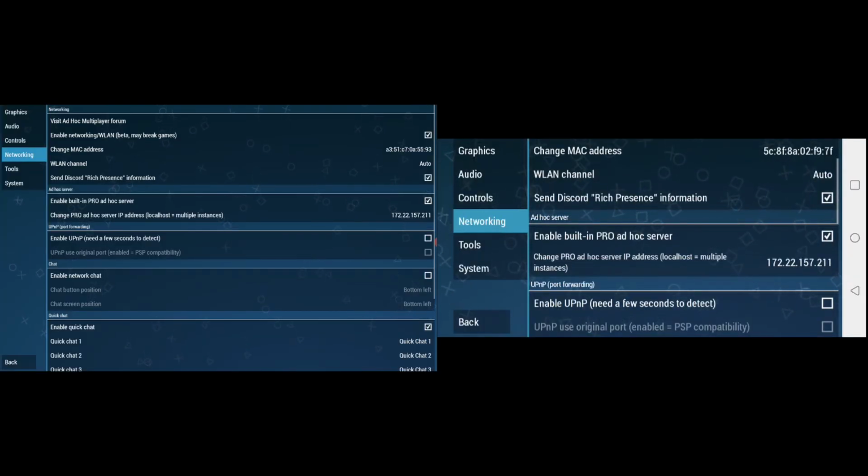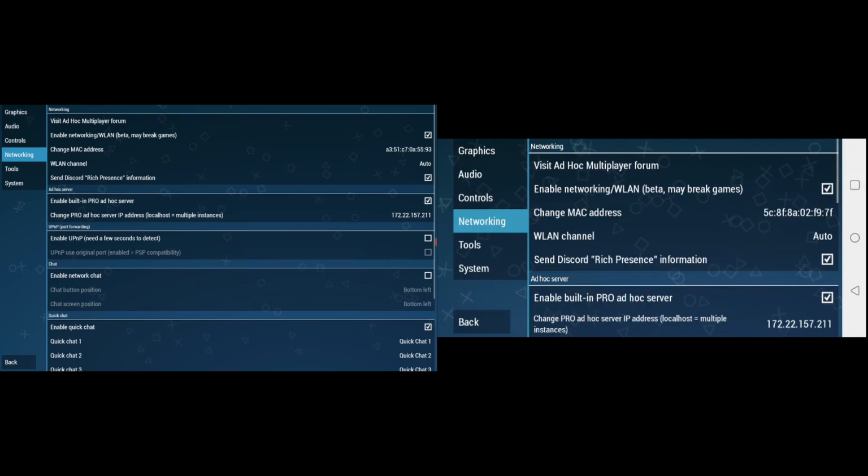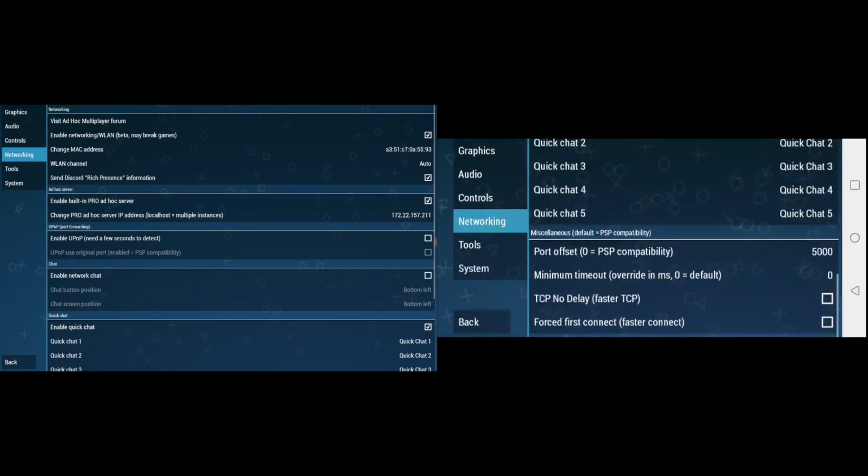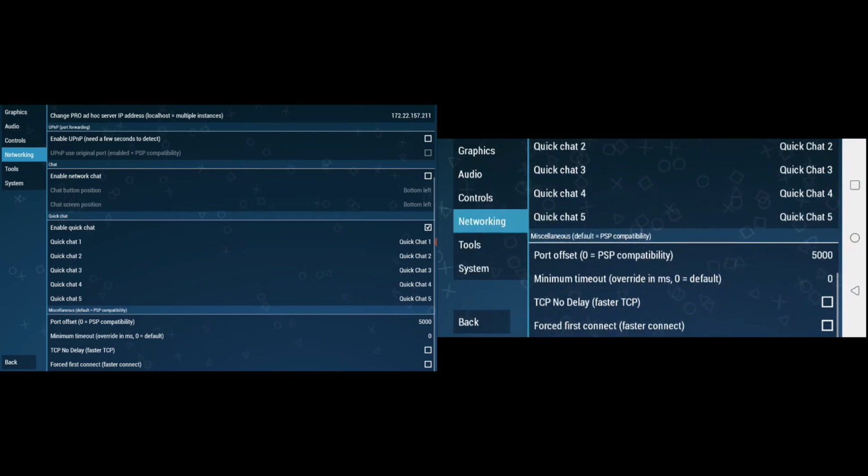Alright, I'm done typing both of the addresses in both my devices. Now remember, if it is not checked yet, you want to check that Enable Built-in Pro Ad Hoc Server box right above where we entered our address. And let's see what else. Yeah, you gotta check Enable Networking/WLAN too. You need that to connect to online lobbies. And the rest, I just want to leave at default, except maybe that port offset. I put it at 5000 because I need it at 5000 for Tekken 6, but for some games it can be a different value. Like for Monster Hunter, you just have to leave it at 0 and it works perfectly.